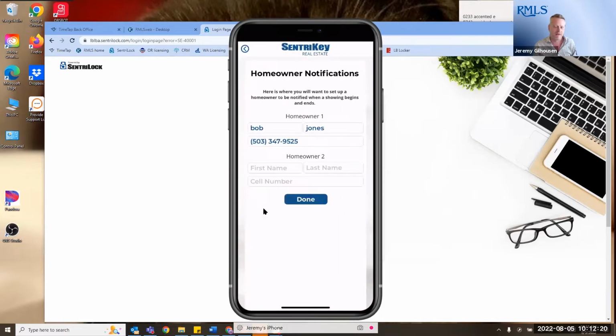And this is another benefit of SentriConnect, that you can add homeowner notifications or tenant notifications. It doesn't have to be the homeowner. We want to receive a notification that, A, this lockbox has been opened, and then B, when the showing ends, when the lockbox is closed. And I'll talk about that when we talk about how to open the lockbox.